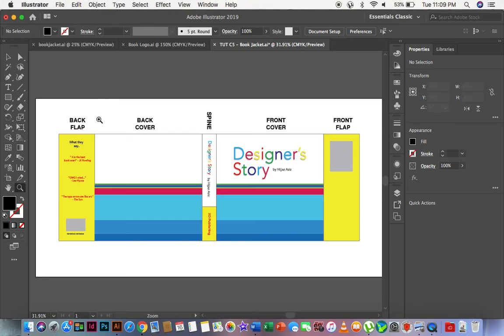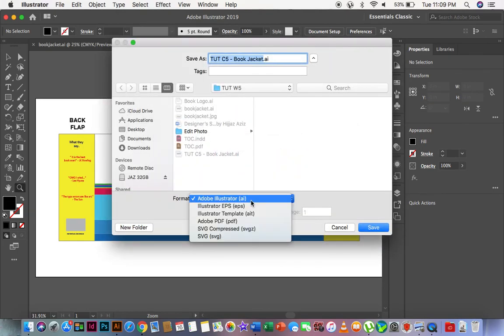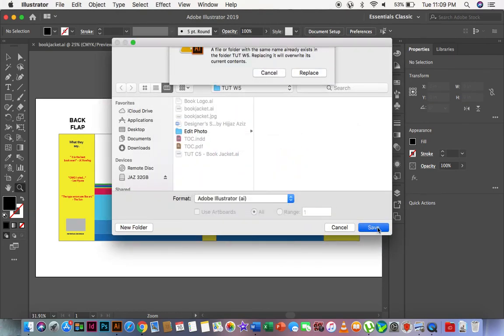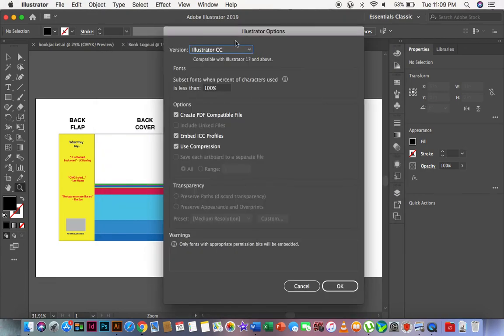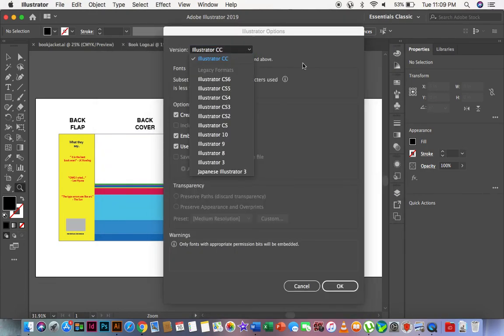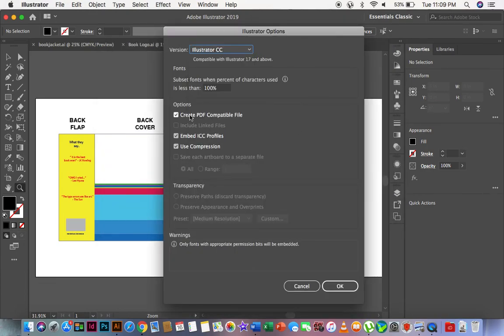To print, you just have to save. I encourage you to save as an Adobe Illustrator file. Click save, and make sure you pick Adobe Illustrator CC. It's the standard now. You don't have to create a PDF compatible file, and you don't have to put compression either. The ICC profile, I'll just let it be. You click OK.